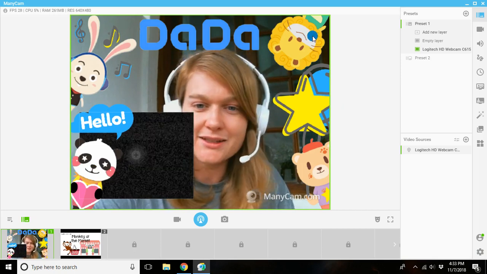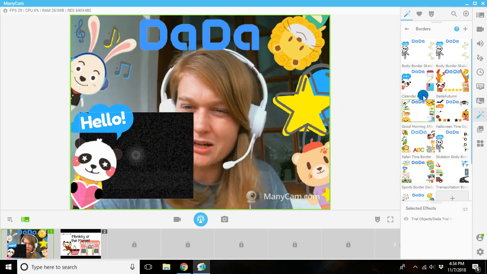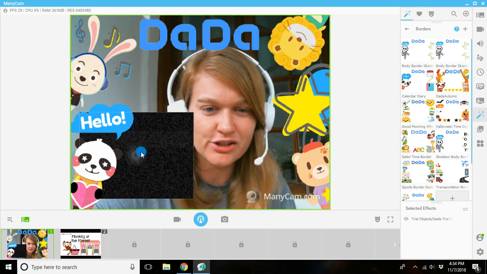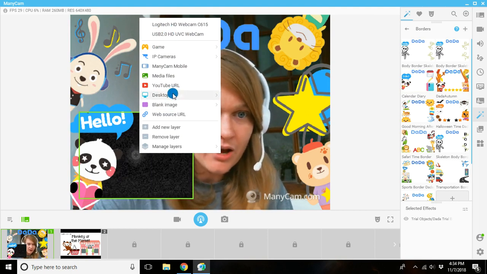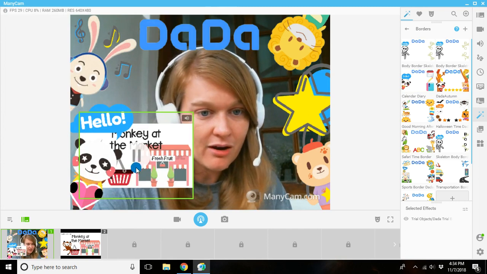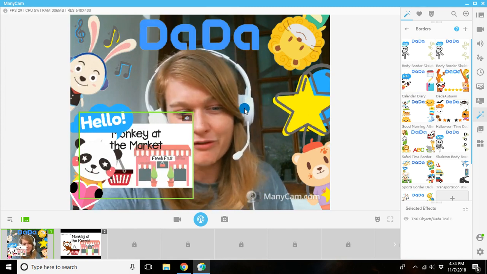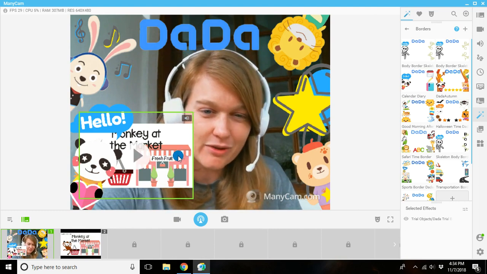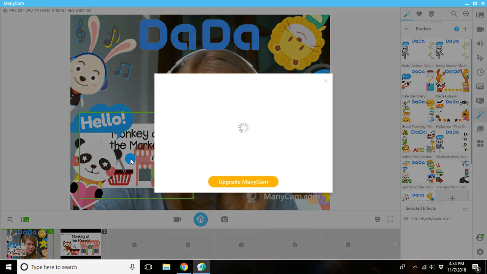The only problem with this is that my border does cover some of this. So I don't want to take away my border. I don't actually have another border, but this is another way that you could do this as well. You can add your media file, get the file to open up here, and it'll start playing immediately. Again, you only have as much control as the layer will let you. You can click on it as much as you want. It'll just ask you to upgrade, but it will play.